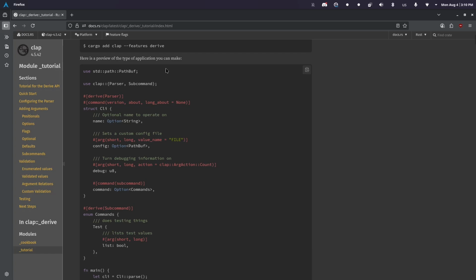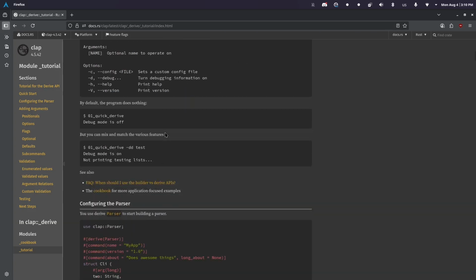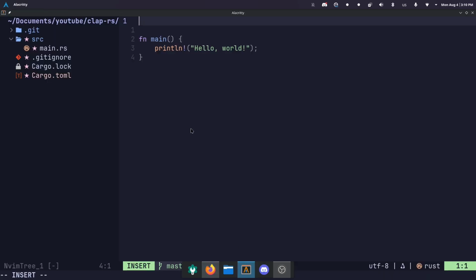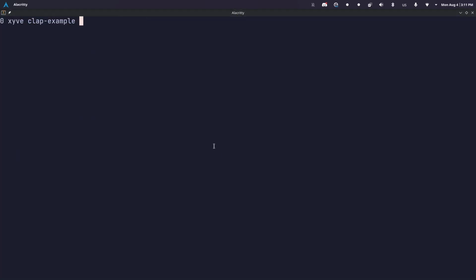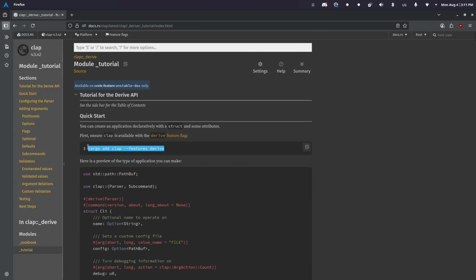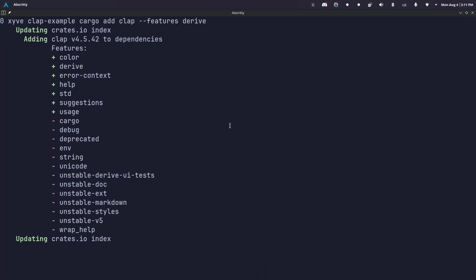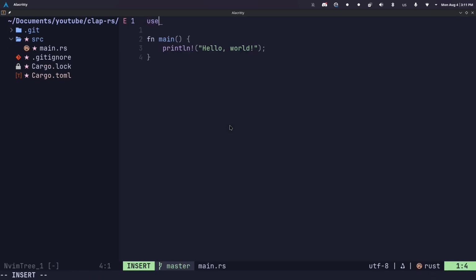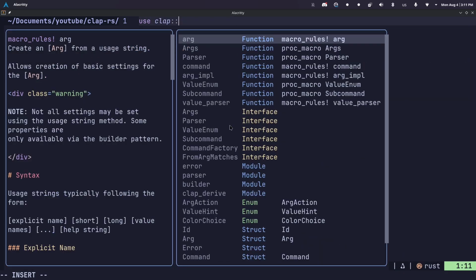So let's get started. I'm going to refer to this example a little bit just so you guys can see how it looks, and I'm going to write it myself. First thing we're going to do is a use clap. Oh, whoops, I forgot to install it. Okay, let's add it in here. This command over here, let's paste it in, and now we have clap installed. Let's go here and do use clap, and let's do parser.